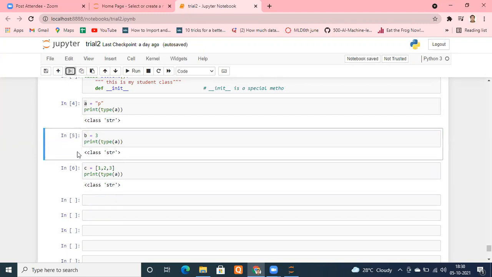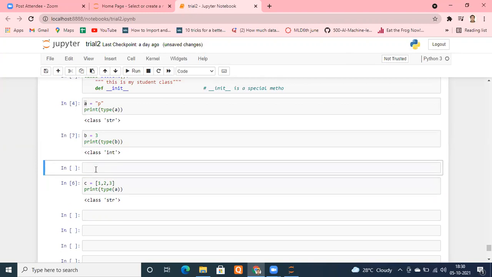Okay. Now go to b. Let me run it again. b is equal to 3. I'm running it. b belongs to the class integer. It will have a different set of methods. Because if you say capitalize integer, is it a good statement? Can you capitalize or lowercase an integer? You can't do that. So those functions will not be available here. Only those methods will be available which an integer should be capable of performing. So I'm pressing tab here. You can see.